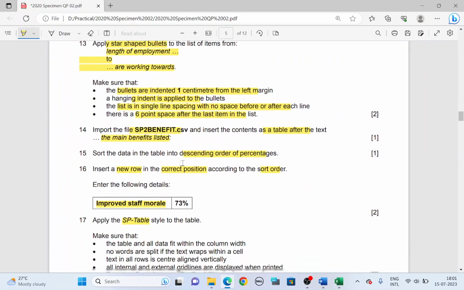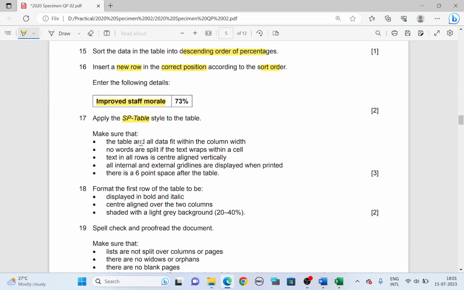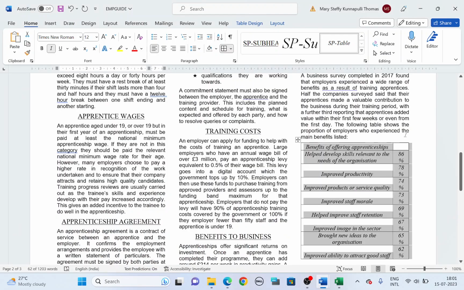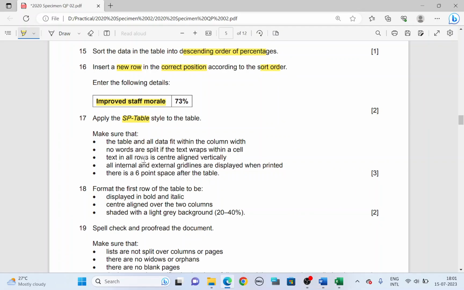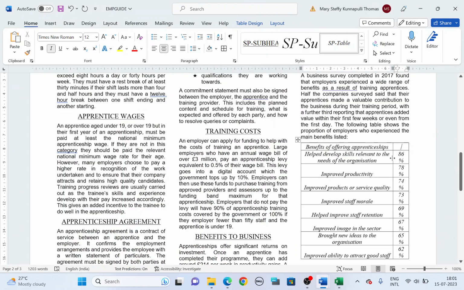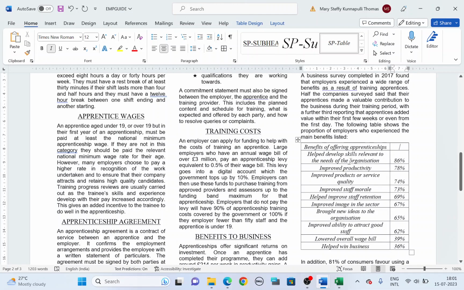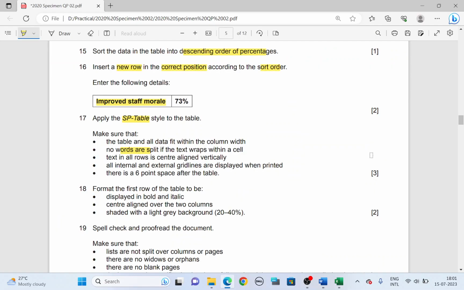Next, make sure the table and all the data fit within the column width. It should not go beyond the column. Make sure the table is within the column. And then no words are split if the text wraps within the cell. So here, make sure percentage is in one line. The words should not be split. If the content is splitting, it's fine, but one single word should not be split into 2 lines. So that has to be checked.